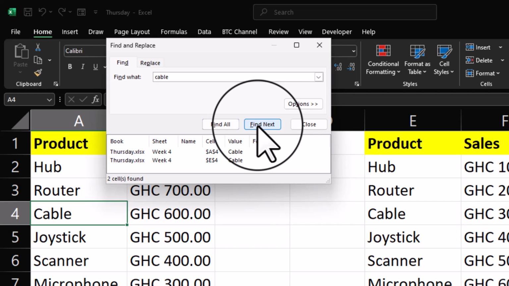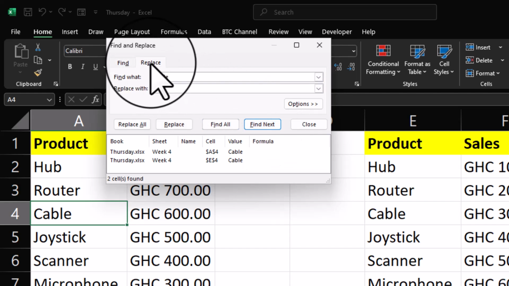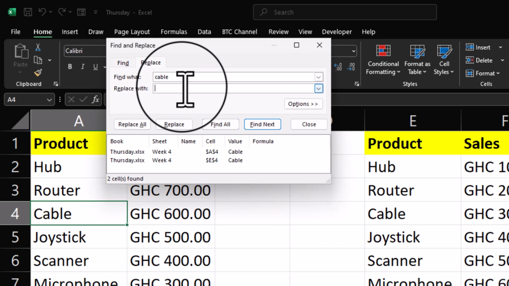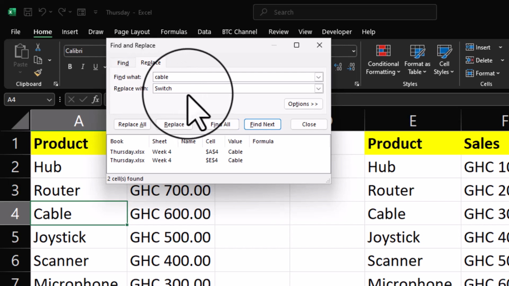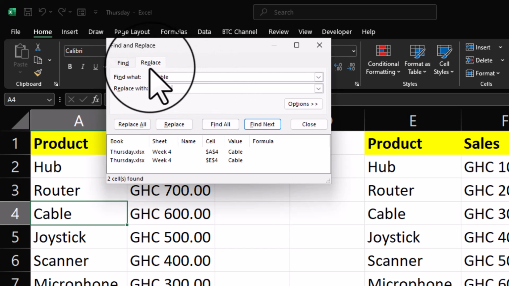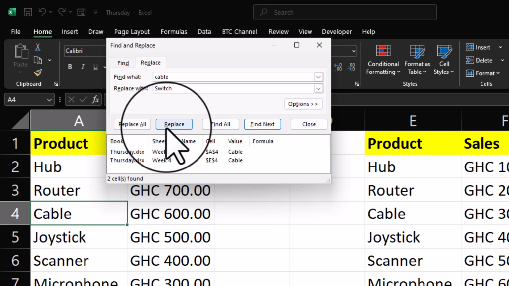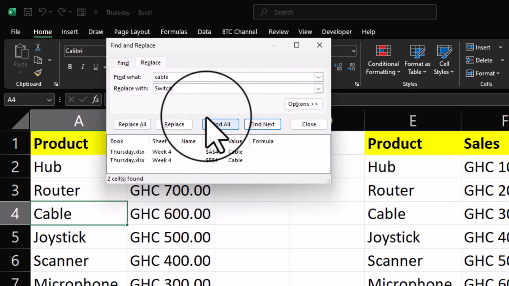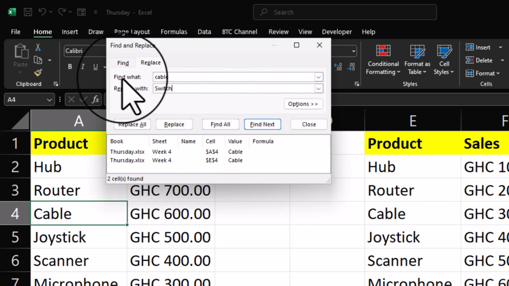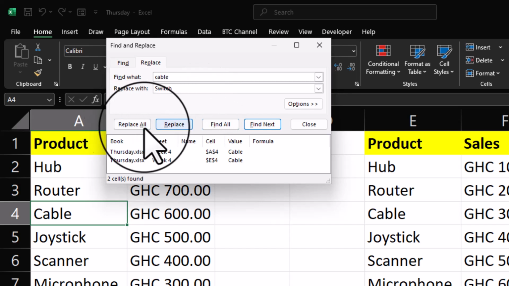And in case you want to replace, you use the replace option, and this is where you type whatever item you want to replace with this particular search. So in case we want to replace cable with a switch, I'm going to type switch. So presently in the find what we have cable, and in replace with we have switch. When you get access to the replace tab, we also have replace, replace all, find all, and find next. I have explained these two options in the find words interface. Therefore we have replace and replace all.